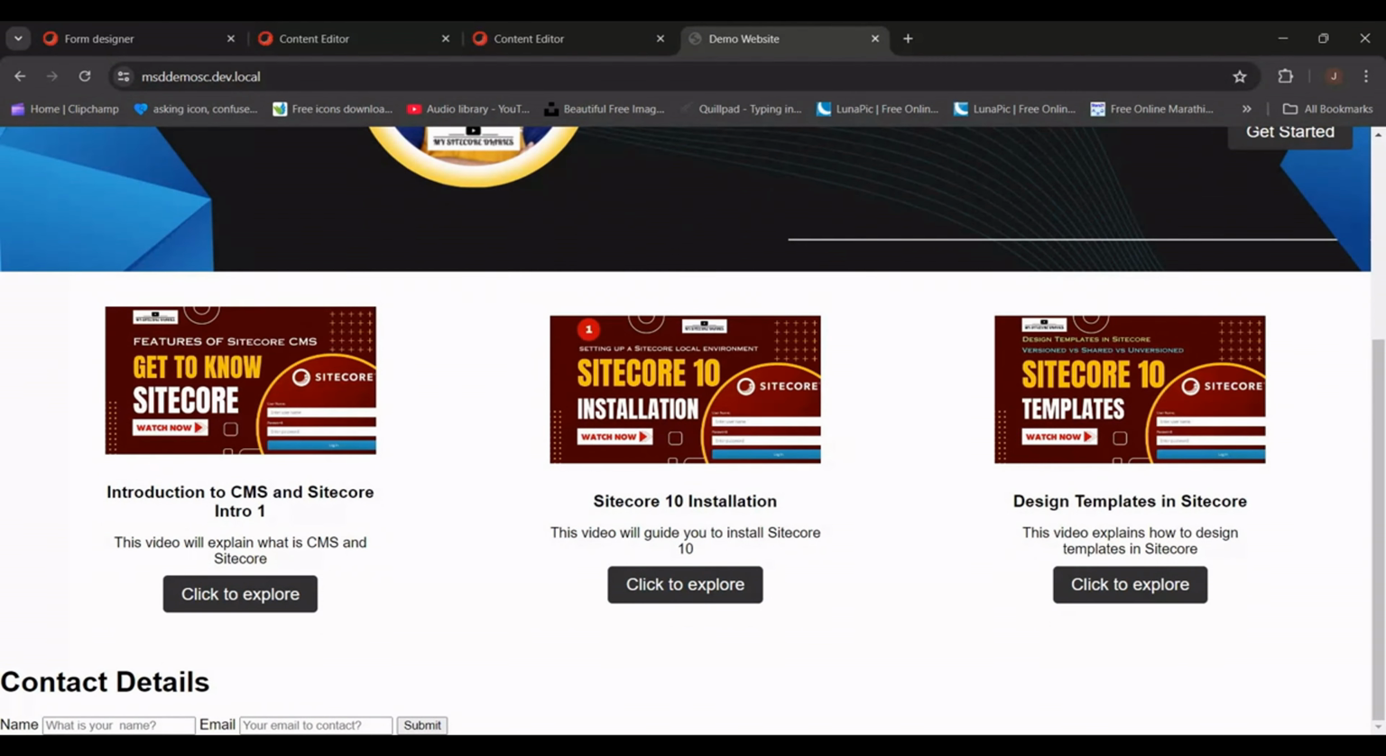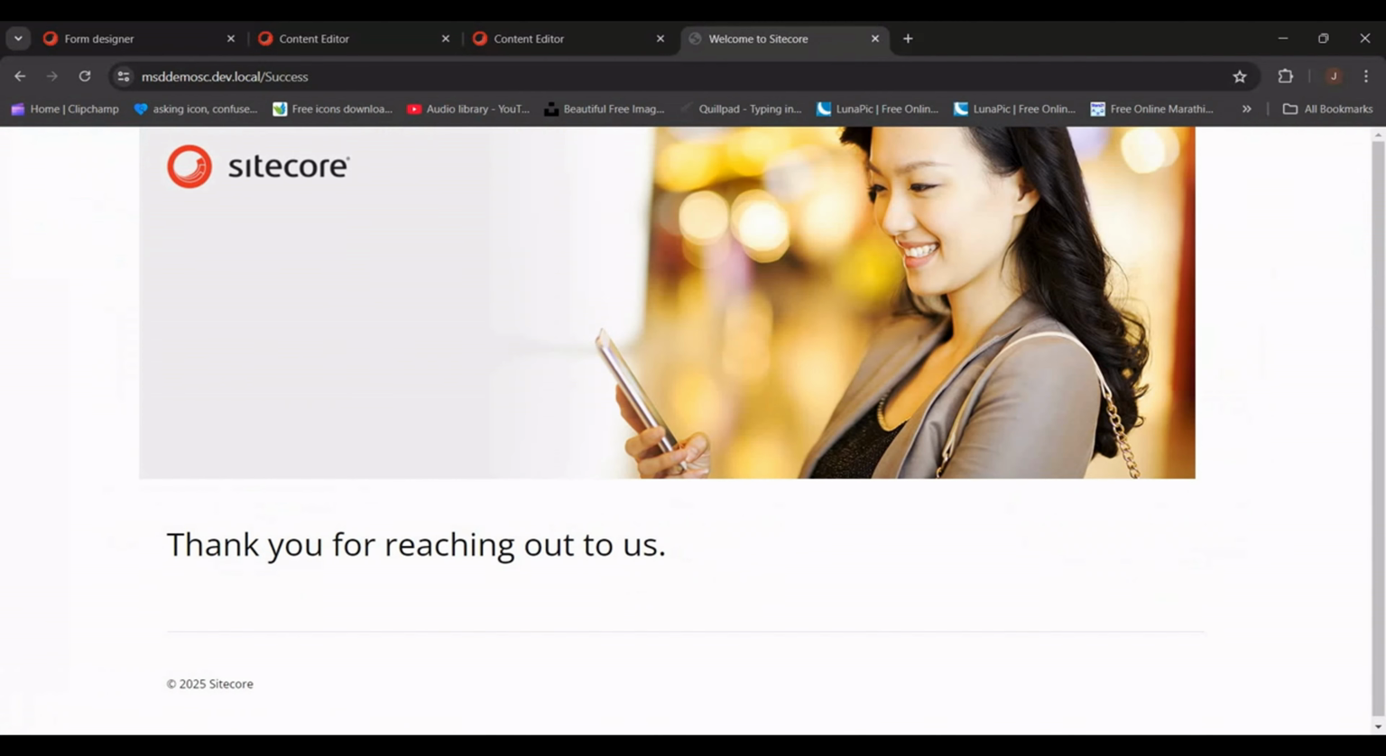See here contact details have come, but you see it isn't coming in a single line. This is because we have not applied any style sheet. That we'll do later. So let's test it. Test MST form at gmail.com, and submit it. It is redirecting to the success page. That is what we have written.